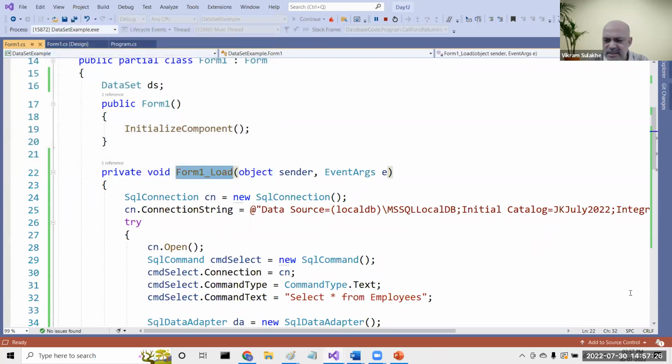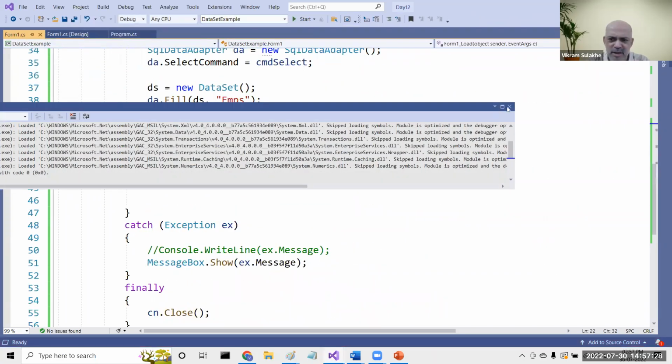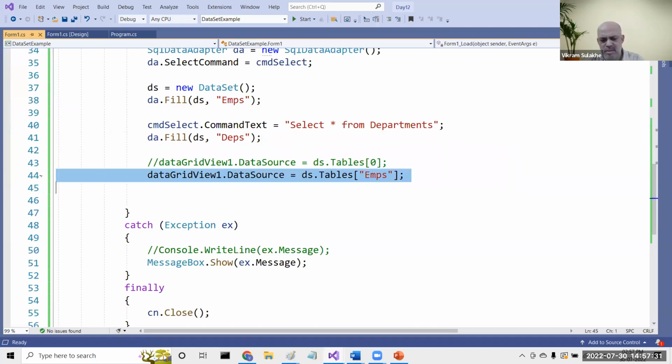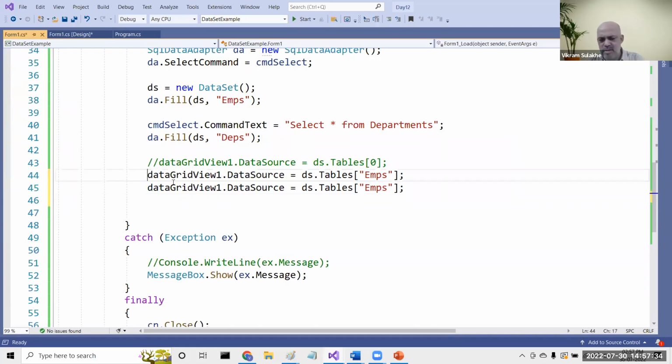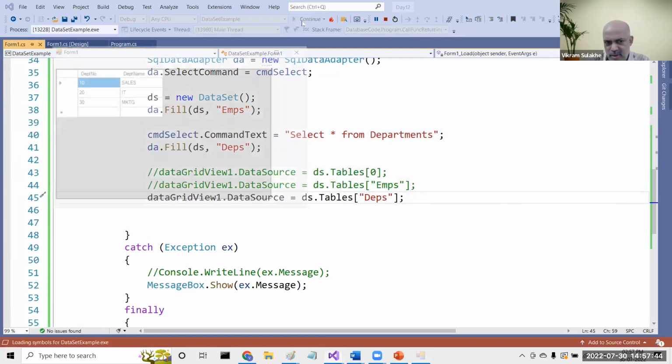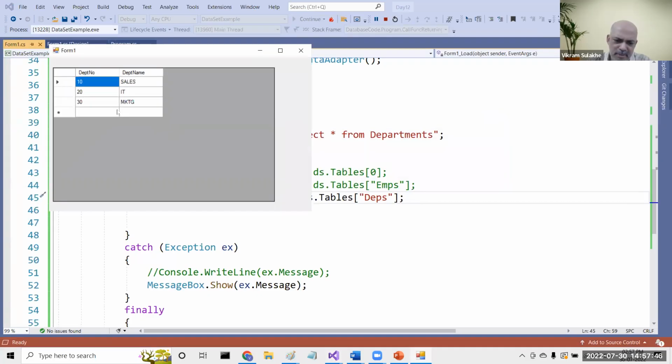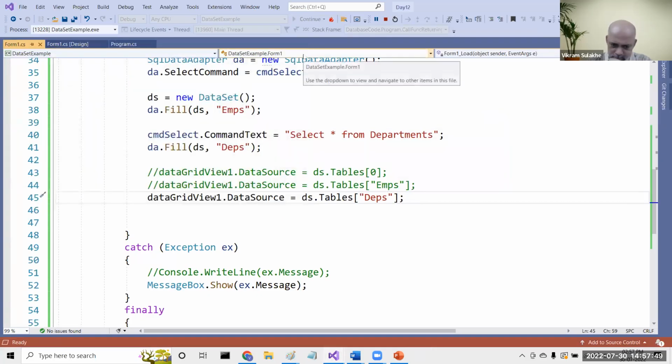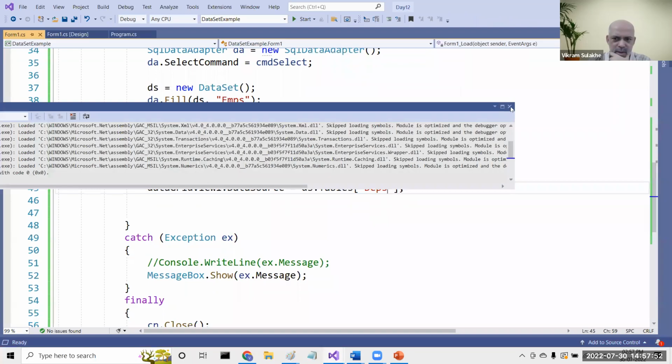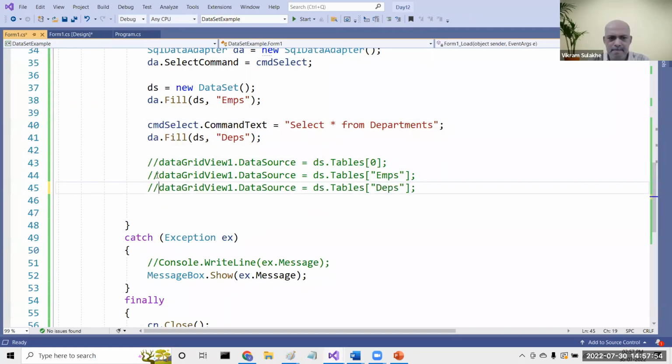What if I wanted departments? What would change here? Instead of EMTS, this would be the departments table, or DS dot tables of 1. Either way. So what will this show you now? All the records from departments. Clear? All easy?